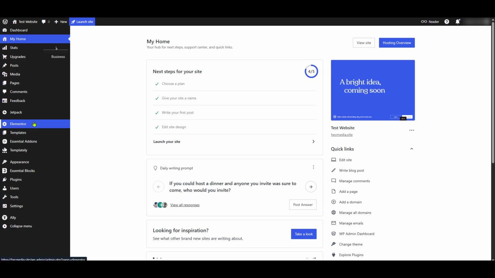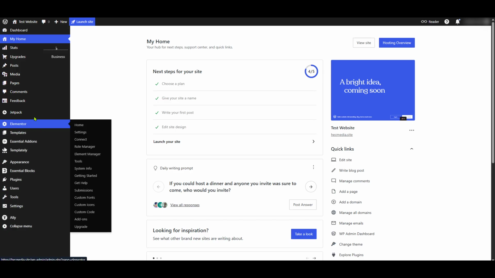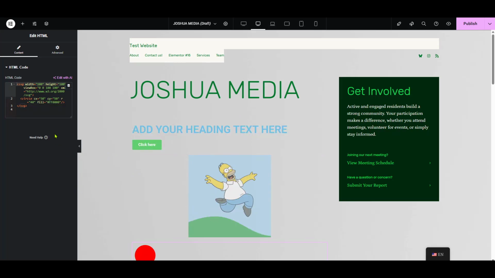Now you're going to look for the page or post you want to edit using Elementor. Once you've found it, click Edit with Elementor. This will open up the Elementor interface, which provides a real-time preview of your page alongside your editing tools.